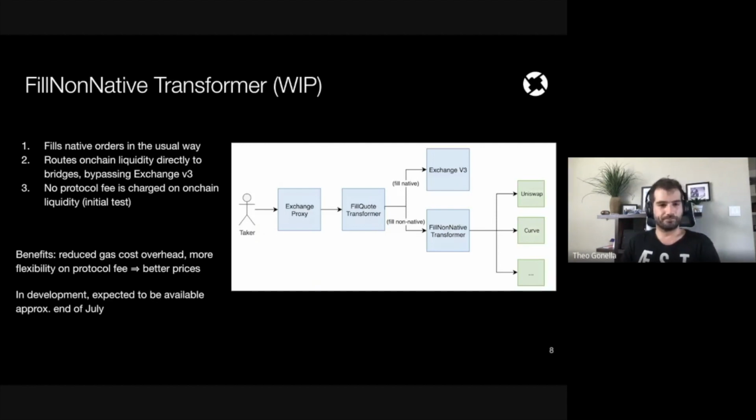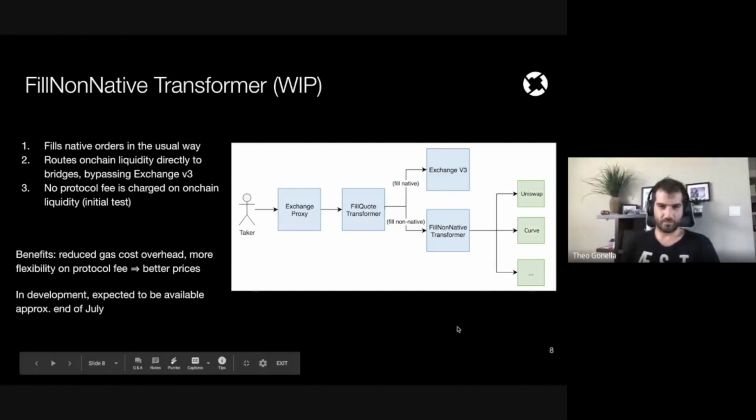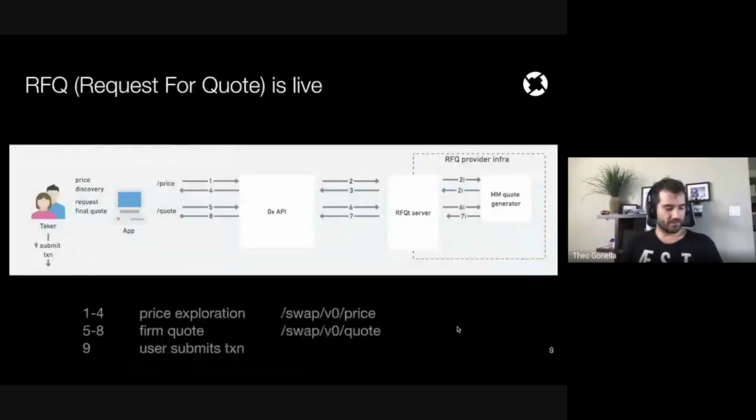Are there any questions around this? Because this introduces kind of a different dynamic, I think, in the way that we have been presenting aggregated liquidity. No questions? Right, if you have any later, we can discuss.